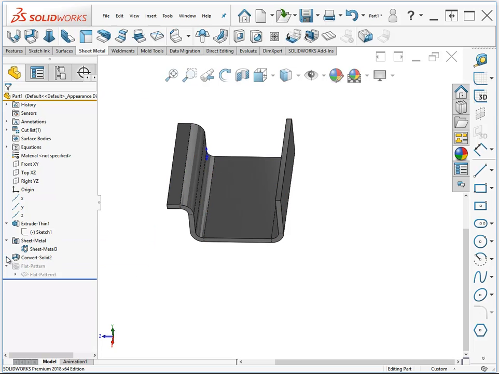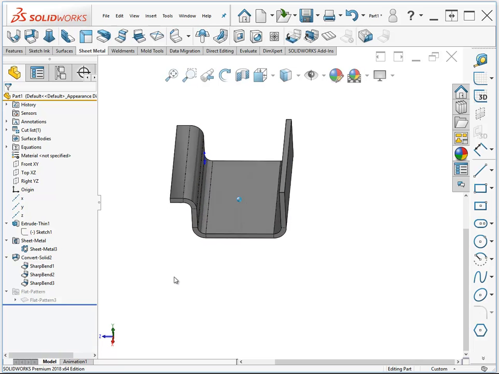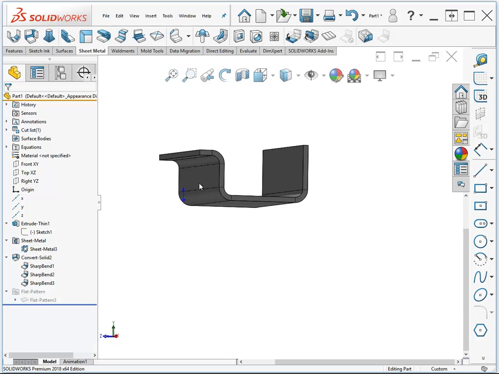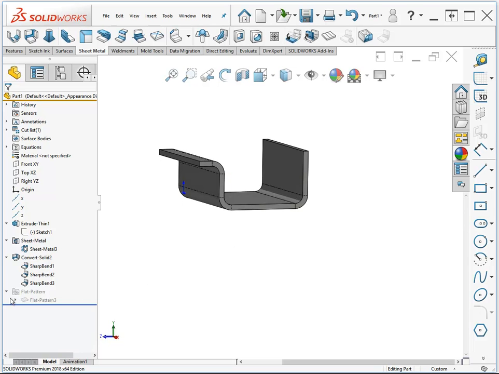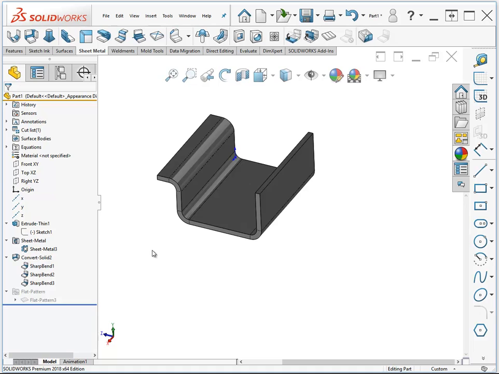The convert solid is a feature that just collects the bends, and the bends were the sharp corners that we had created previously. The flat pattern folder holds this special flat pattern for each sheet metal body. Okay, so that's one method where you start modeling in traditional methods and then you change over to sheet metal parts. Let's create another part.